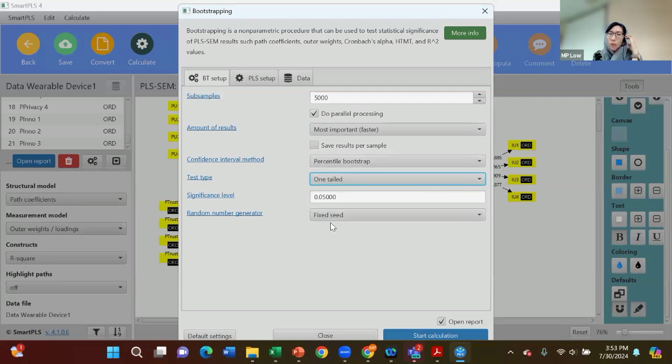So what is fixed seed? In the past, we had random seed. But in the latest development of this software, you can choose fixed seed and also random seed. For fixed seed, if you and I have the same data set, when we run the bootstrapping and do the resampling with the fixed seed, then our p-value and our t-statistic will be the same.